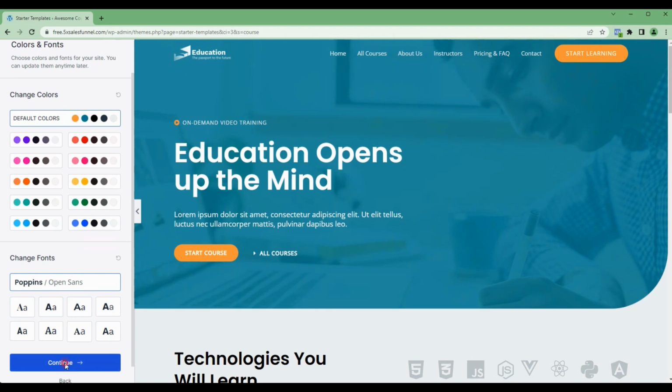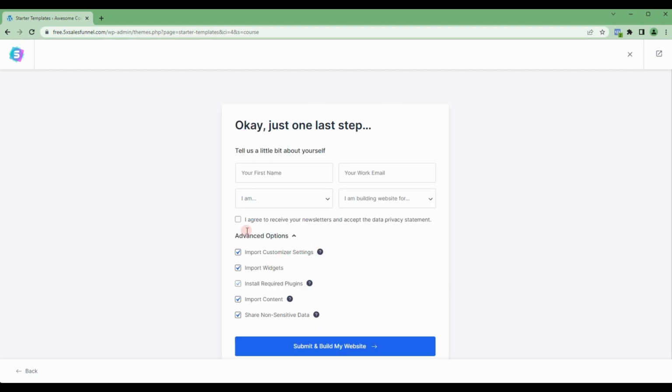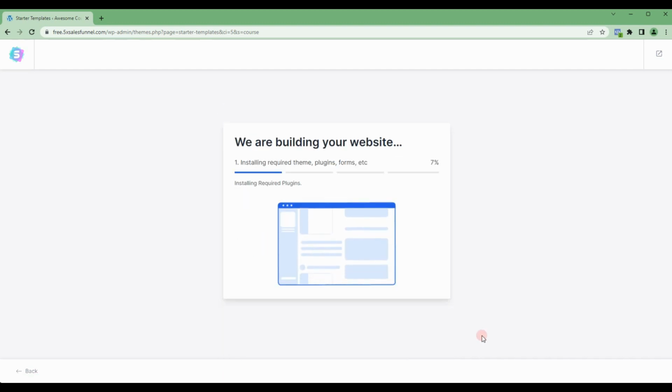and I can always change them later. I'm going to click on continue, and it says that these two plugins are required. Now we are using Tutor LMS and not LearnDash, so we will ignore this and click on skip and start importing. You don't need to fill up all these steps. Let's also uncheck the share non-sensitive data option and submit and build the website. And Astra is off to building it. It will take a few seconds, probably 1 minute or 1.5 minutes. Let it do its job, and I will pause the video now and come back once the site has been imported.